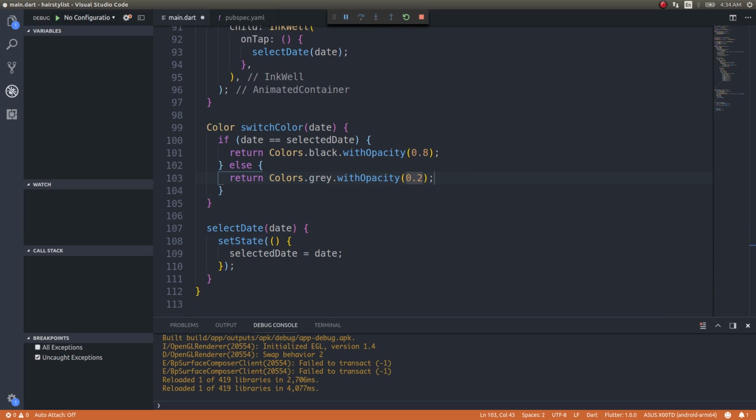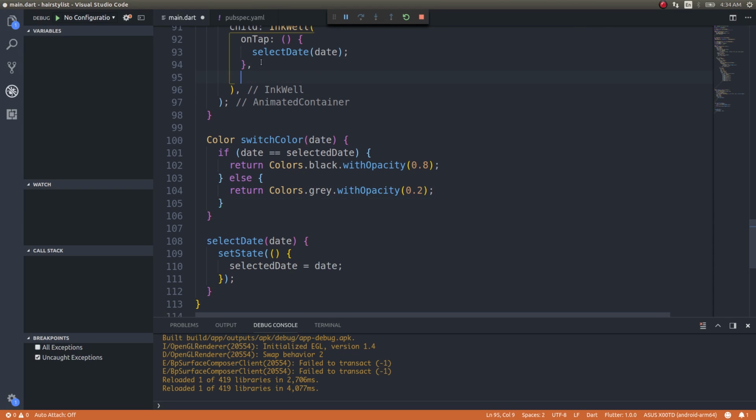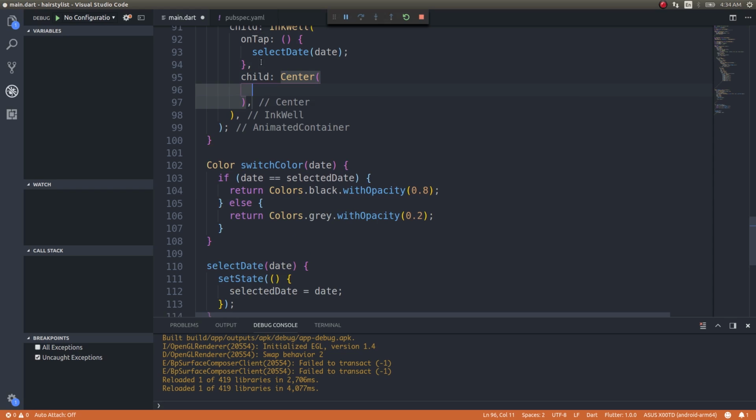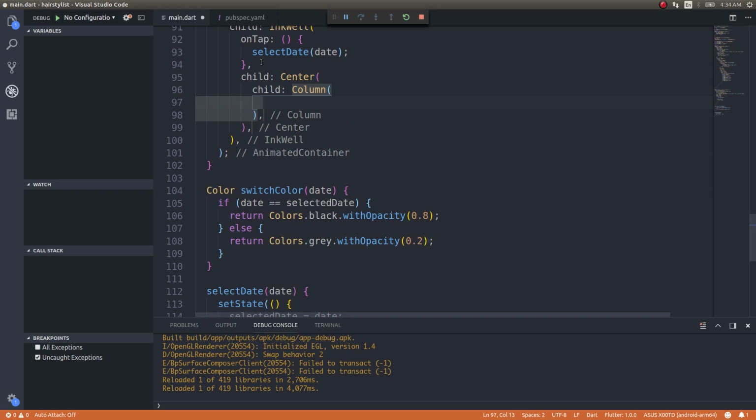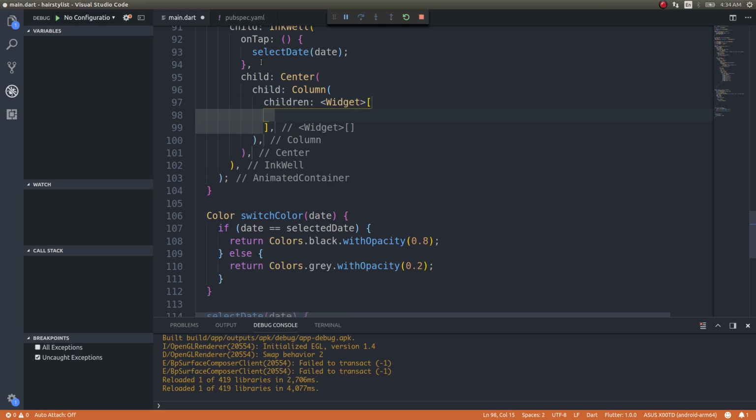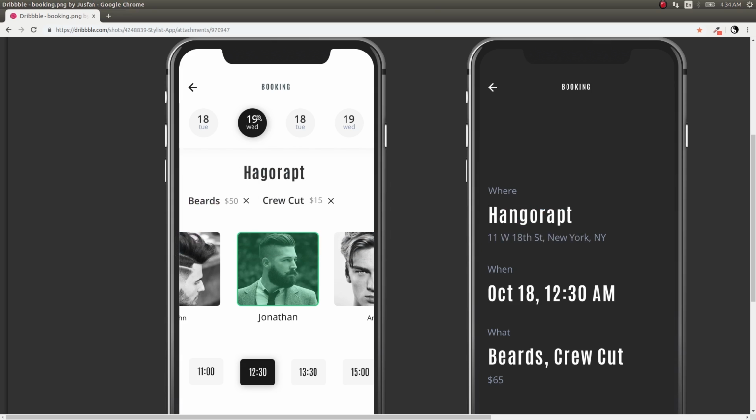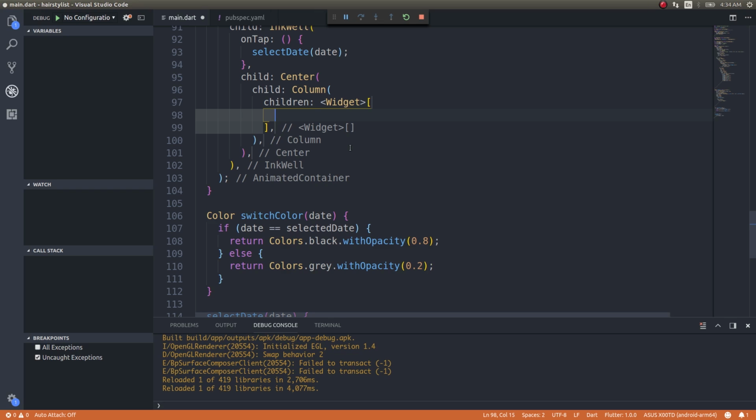The next thing we'll do is write how the date should look. Inside this InkWell, I'll have a child. The child will be a Center, and that Center will take in a child Column. Inside this Column, I'll write children. This is nothing but two Text widgets, guys. These two, 19 and Wednesday. So I'll just cut the video here and resume recording once I have done this.